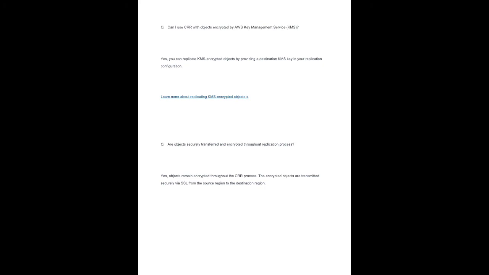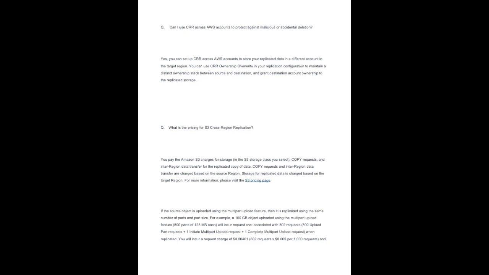Q. Can I use CRR with objects encrypted by AWS Key Management Service, KMS? Yes, you can replicate KMS encrypted objects by providing a destination KMS key in your replication configuration. Learn more about replicating KMS encrypted objects. Q. Are objects securely transferred and encrypted throughout the replication process? Yes, objects remain encrypted throughout the CRR process. The encrypted objects are transmitted securely via SSL from the source region to the destination region.